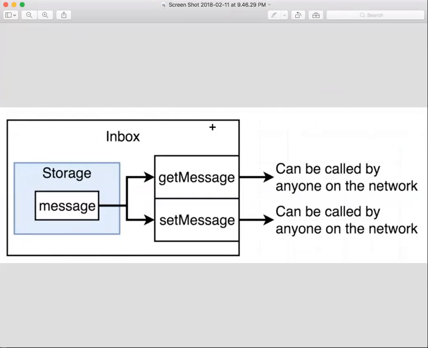Okay, so here's a diagram of our contract as deployed on test network. Now, inside the contract storage, we have that message variable, and it can be modified or accessed by either the get message or set message function. And both of those functions can be called by anyone on the network right now. Now, there's only one last thing that I want to point out, and that is the first gotcha with Solidity. So heading back to the Remix.